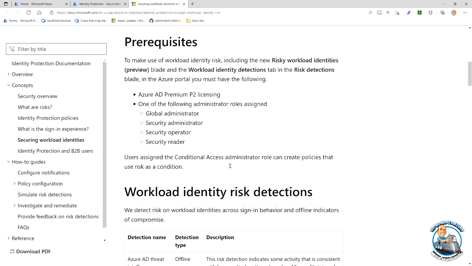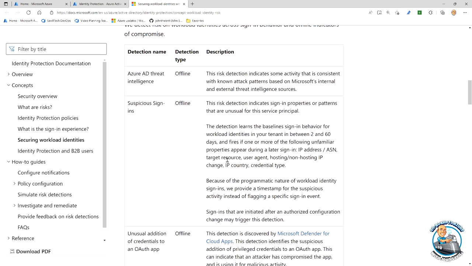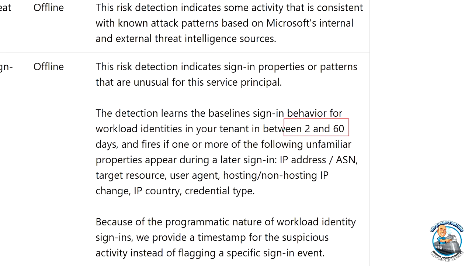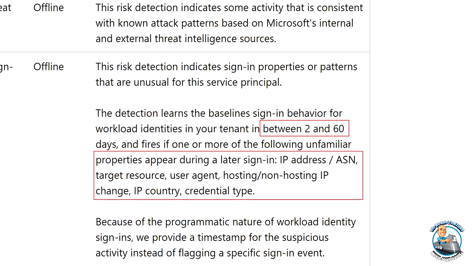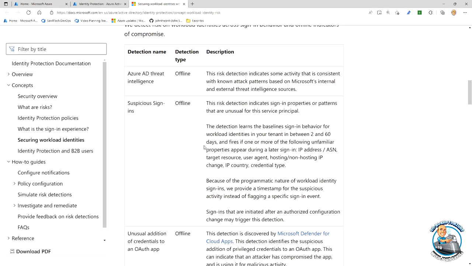So if we jump over here in the documentation, it walks through the actual types of detections it's doing. So there's various types of, hey, Azure AD threat intelligence, coming from Microsoft's internal and external threat intelligence sources. Suspicious sign-ins are based on learned behaviors, that whole machine learning. And it's talking about, look, it's going to look for a period of days on what is normal. And then once it's worked out what's normal, it can look at all the different factors around a particular use of the identity: IP address, ASN, the target resource, the user agent, the IP change, IP country, credential type. So it's going to go and look at those things to start detecting, hey, this is kind of a suspicious use of this principal.